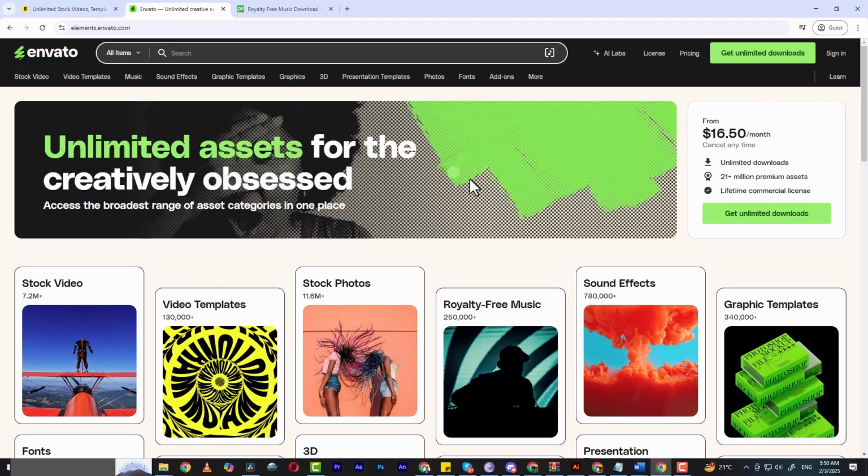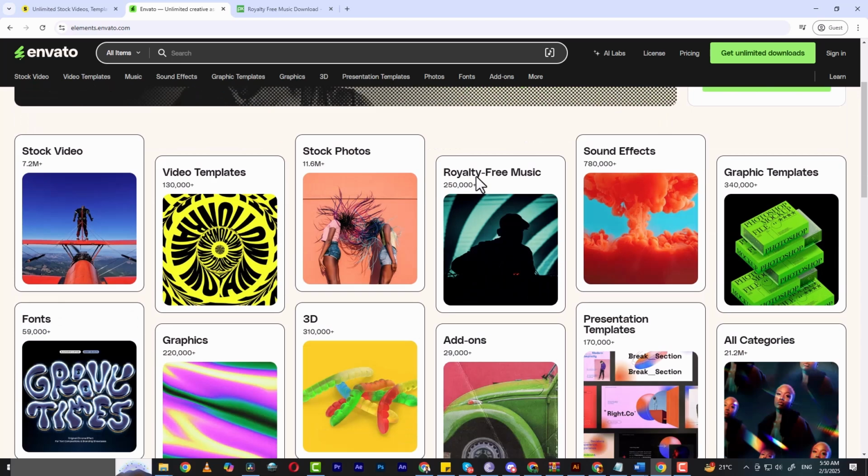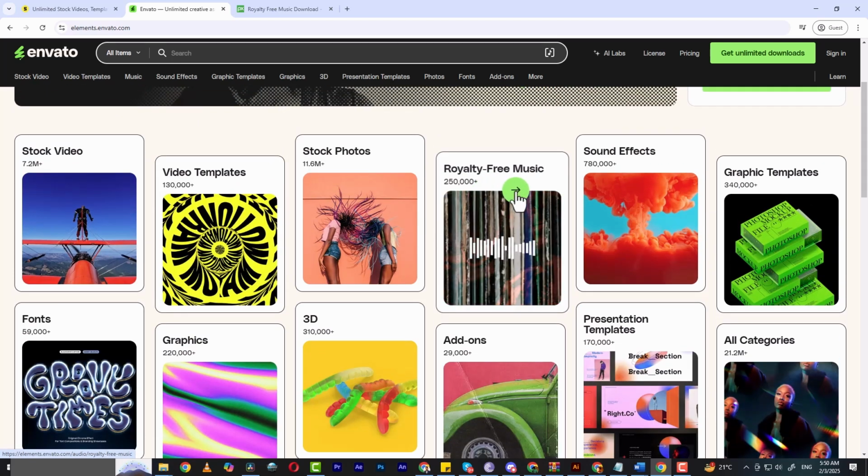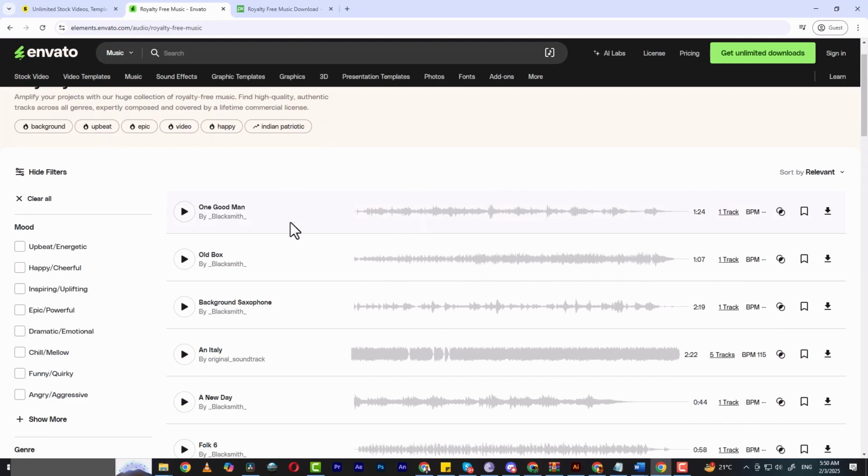Another favorite of mine is Envato Elements. I hope you've heard of it. They have a huge collection of royalty-free music, which you can download, but again, this is a paid service, and you need to purchase their membership.